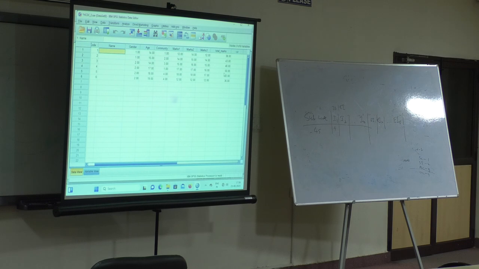Okay, total marks. Now you can even compute percentage for this. So I will quickly double this data. Okay. I want to delete this total marks. So what is the option? Select and clear. It will go away.